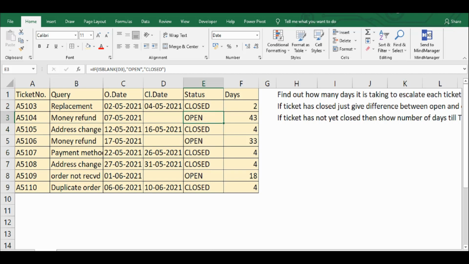Based on the status, if it is open, let's go and find out how many days it's been. Still we are working on it. It's too bad. 43 days, 33 days, 18 days. We need to escalate it very, very quick. Otherwise, we'll lose our customers, right? Suppose I'm running an e-commerce business, and if you are escalating this late, then definitely, no doubt, you will lose your customers for sure. So this is how, simple formulas.